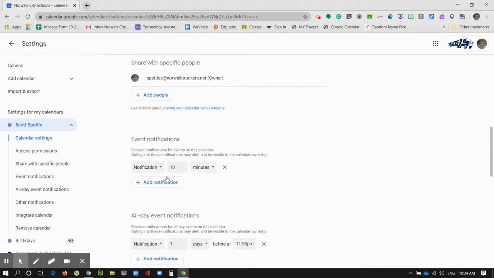The event notifications, this is kind of nice. A notification will pop up 10 minutes before an event is going to occur. So if someone signed up for an appointment, I'm going to get a notification 10 minutes before. If I have this hooked up to my phone, it's going to pop up on my phone as well. If I don't have my calendar linked to my phone, you may want to click on this add notification or change the notification to an email. You can have multiple notifications. You could have it notify you like a day before and then an hour before just so you don't miss something. That's up to you. You can have as many as you want.